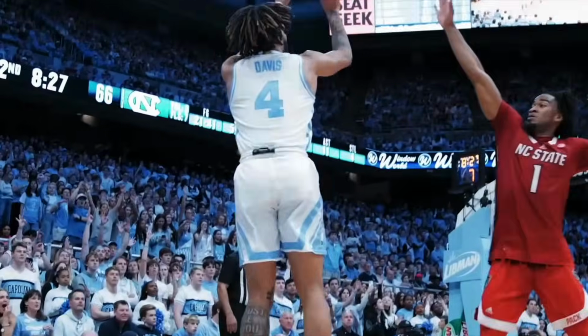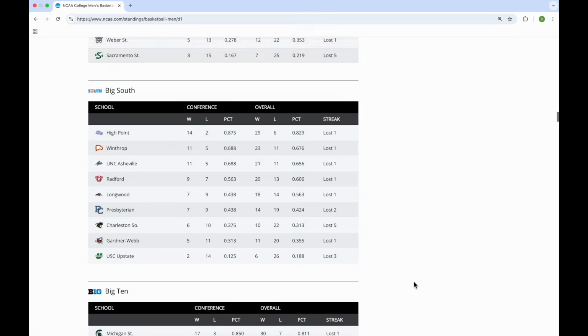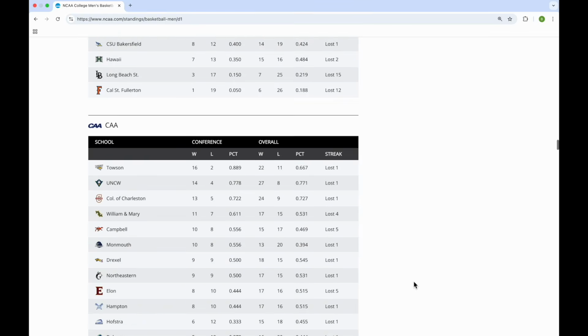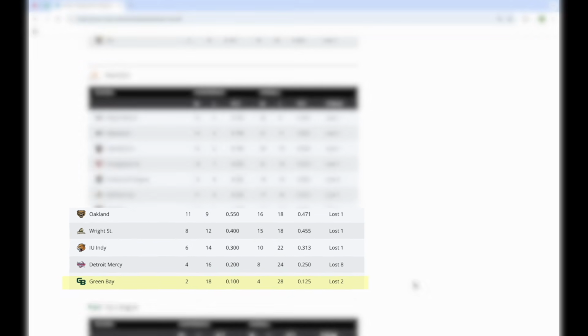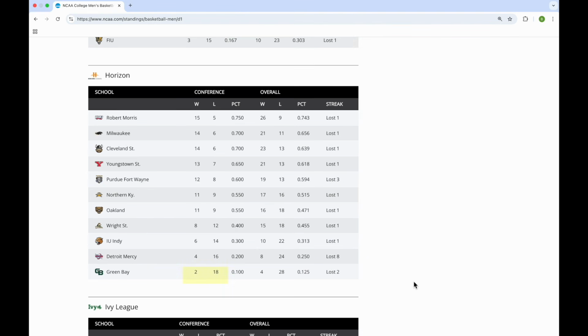Alright, let's get back on topic. So let's say we want to start off with the Horizon League Conference. I'll scroll until I find the Horizon League Conference on the NCAA.com site, and then I'll look at the 5 worst teams in that conference, because those teams are obviously the ones that can use some help since they're losing so many games. So for example, Green Bay was the worst team in the Horizon Conference this past season. They had a conference record of 2-18 and an overall record of 4-28.